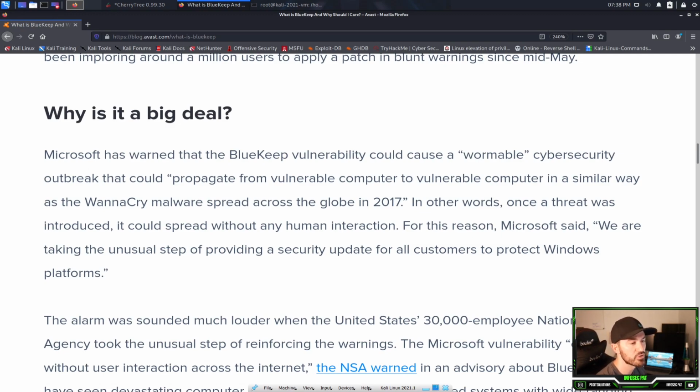For this reason, Microsoft said they're taking unusual steps to provide a security update for all customers to protect their Windows platforms. Obviously, this may have been patched. Hopefully, you guys patched it. If you haven't, you can test your infrastructure before a bad guy checks it out. So make sure you do this. See if you have any Windows Server 2008, 2008 R2, or Windows 7 machines, which I hope you're not running on your network, but sometimes you have legacy applications. Just make sure you can test against this and patch it up to whatever patch you can get, okay?